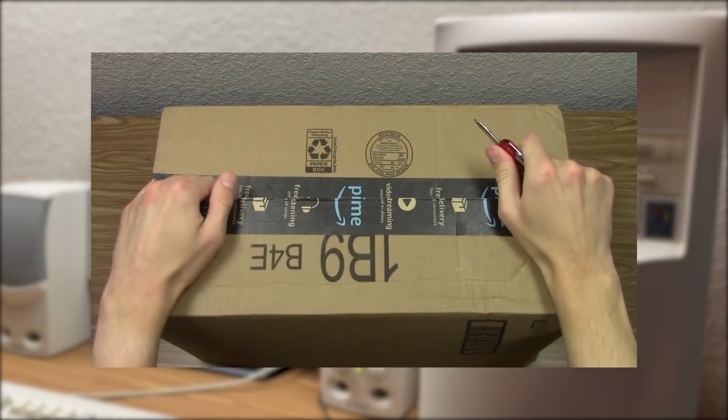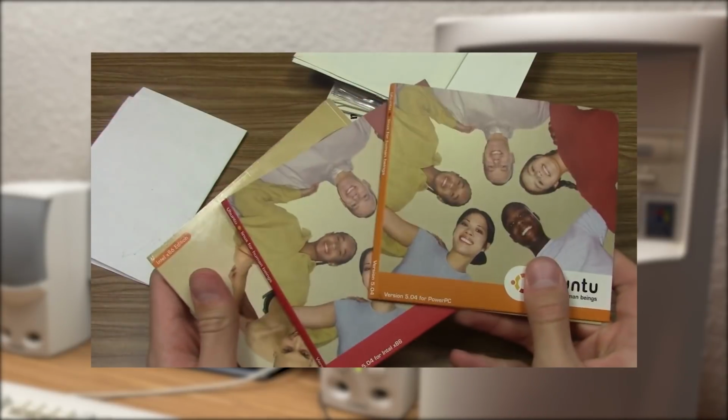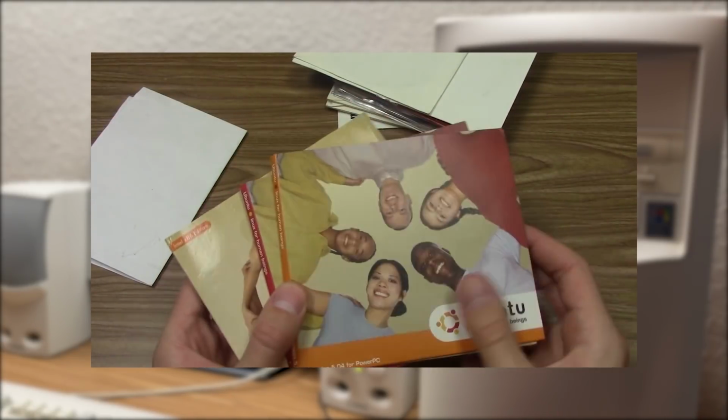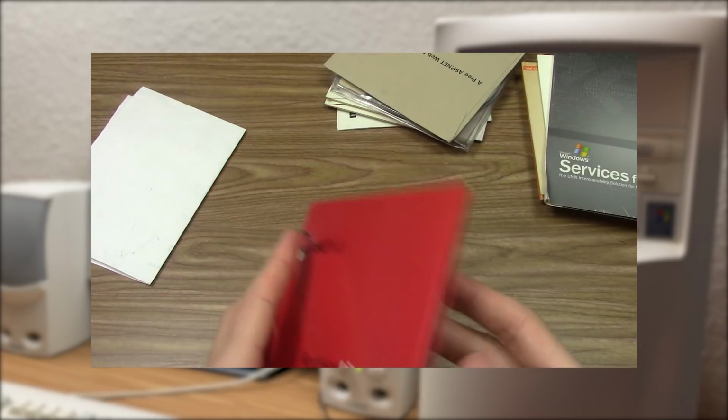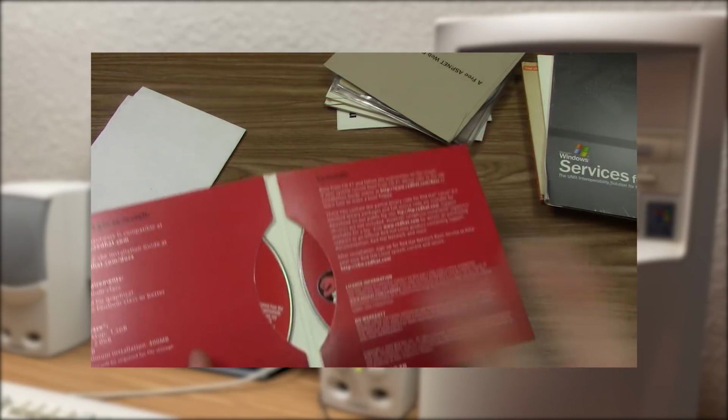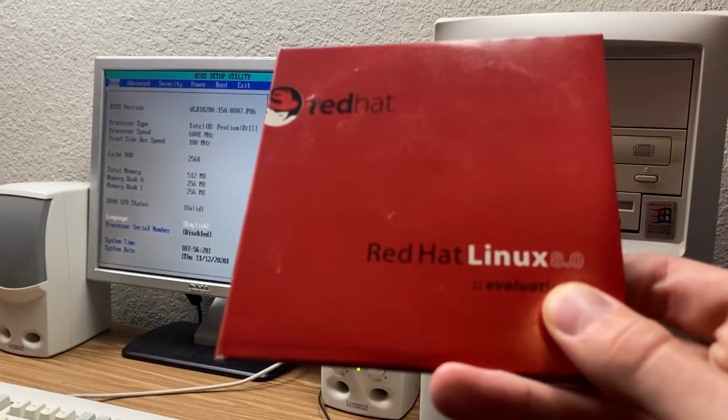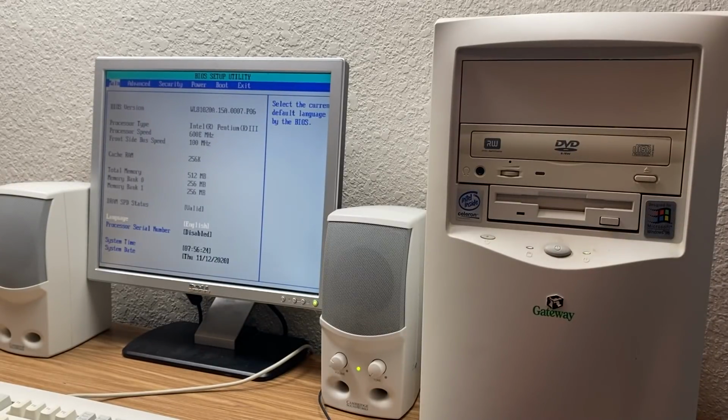I was recently sent a second package of a bunch of software by a viewer named David, who also donated a lot of Windows Beta software a little while ago. And Red Hat Linux version 8.0 was one of those disks in that second package, and we're going to be installing it on the 98 PC today and seeing what it's all about. I've never used Red Hat Linux before, and I'm really excited for this.